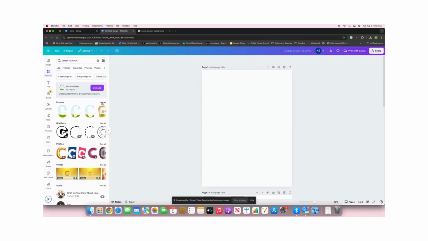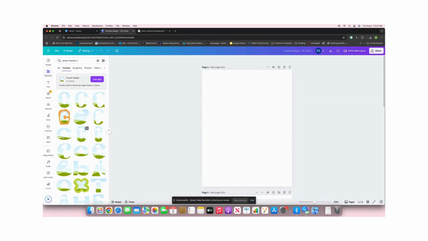I'm going to go to frames and press see all. Now I can see the different fonts for that letter. So I'm going to choose the first one. And I know this is a frame because it has the clouds, the sky, and the grass. I'm going to adjust it for the size I'm looking for.